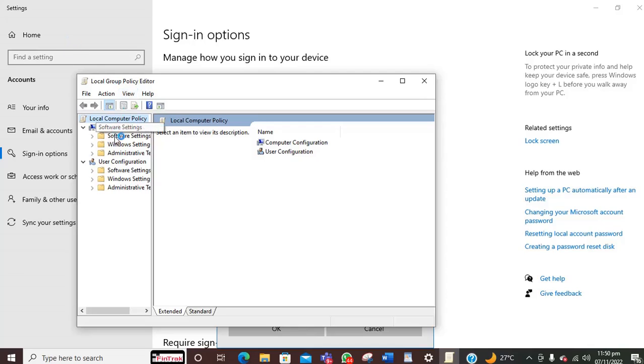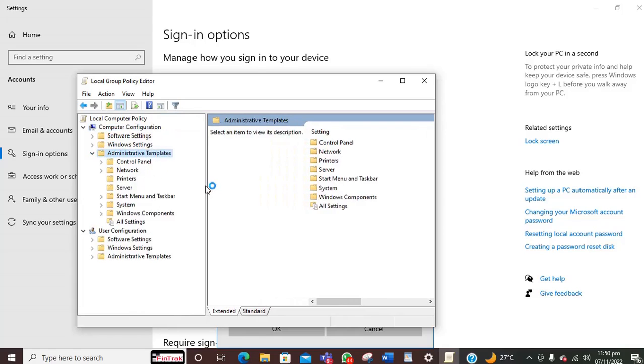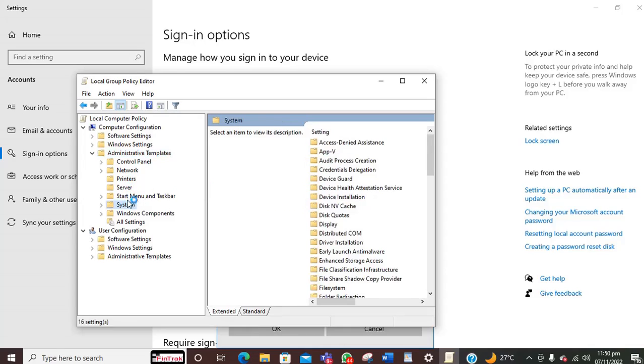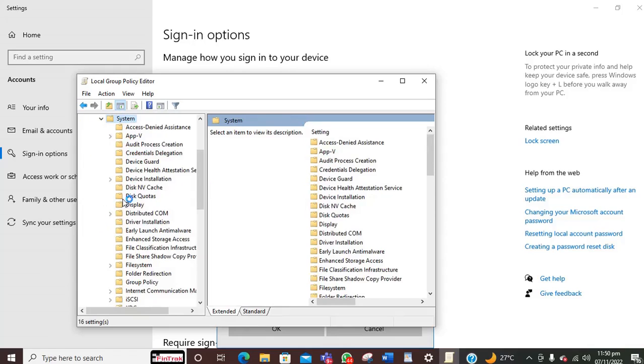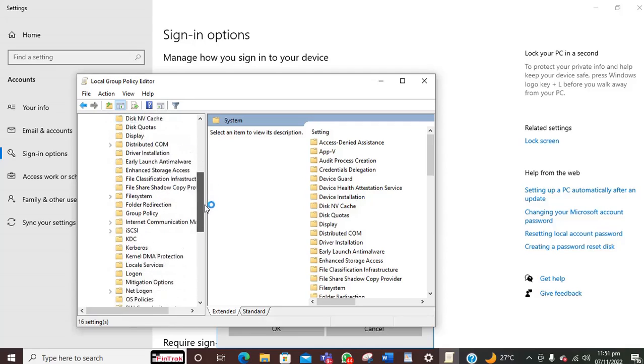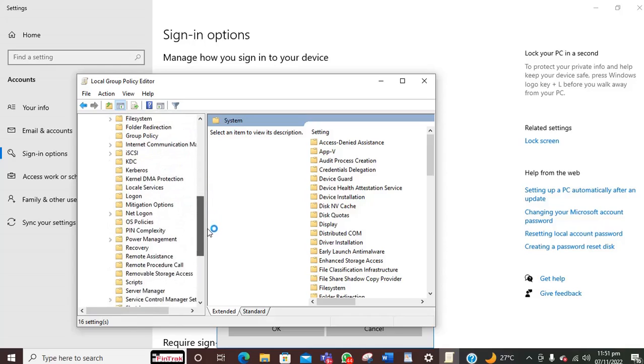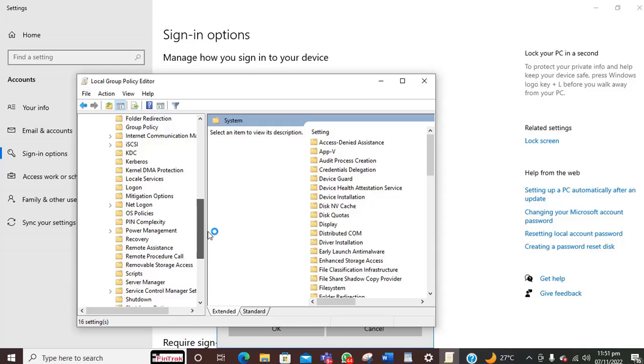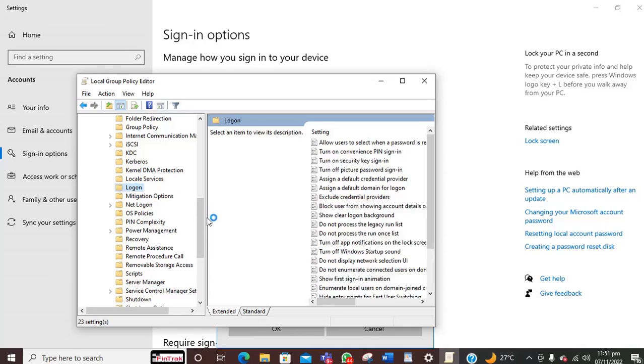And once you are there, you need to go into computer configuration. This is computer configuration here, then administrative templates. So you can expand that. Once you are in the administrative templates, go into system. Expand system. Once you're in the system, you go to look for PIN. Look for PIN complexity. Yes, this is it.